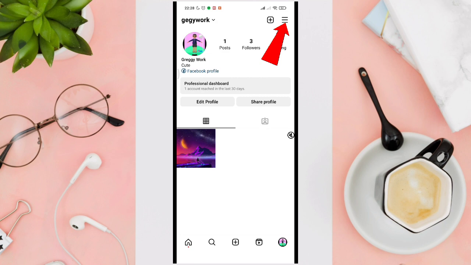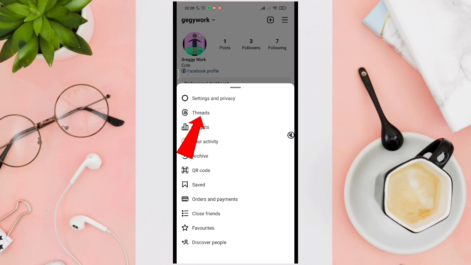Okay, now tap on the three horizontal lines at the top right corner of your screen. Okay, that's right. And then you'll be able to see the Threads option here. But if you can't find this option, make sure that your Instagram application is updated.